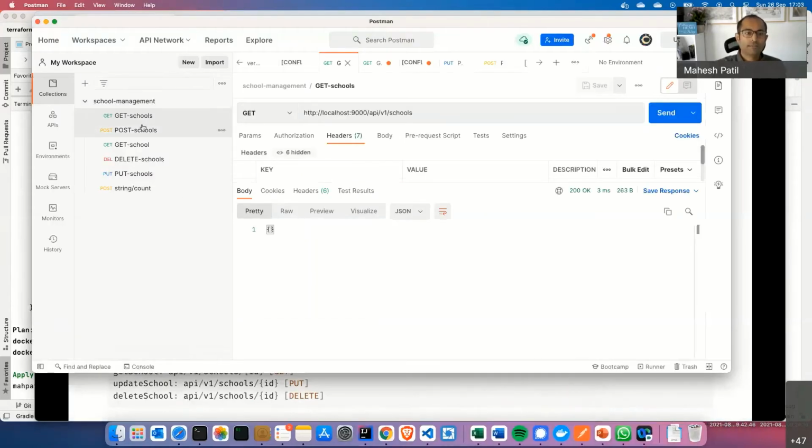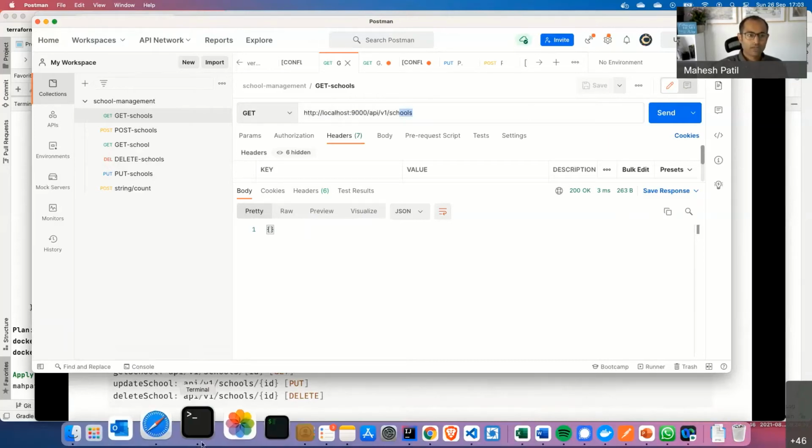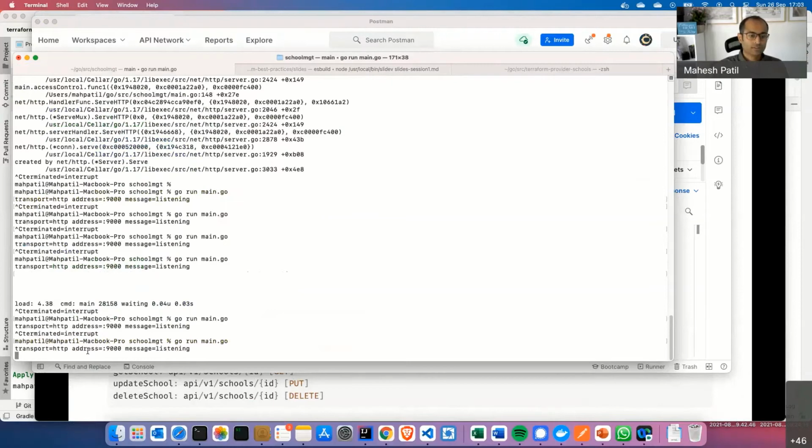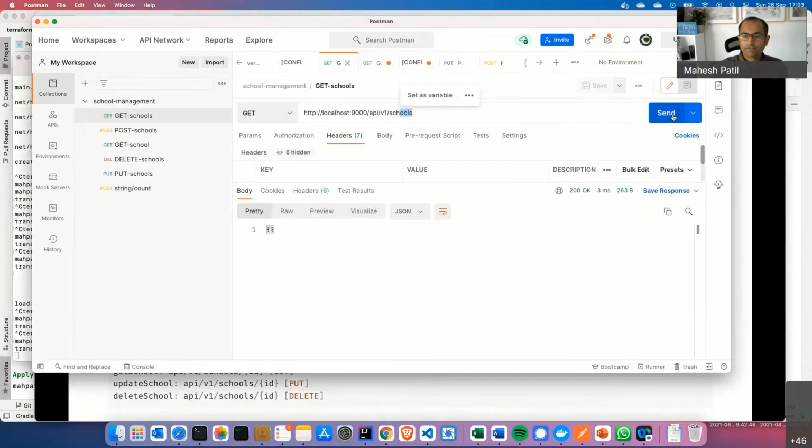So in my case, I've used Golang to create this small scrappy web service. So it's running locally on my machine. So this is the actual API. It's running on 9,000. If I just make some API calls, the first call is basically to get a list of all the schools. So basically right now there's no schools created.